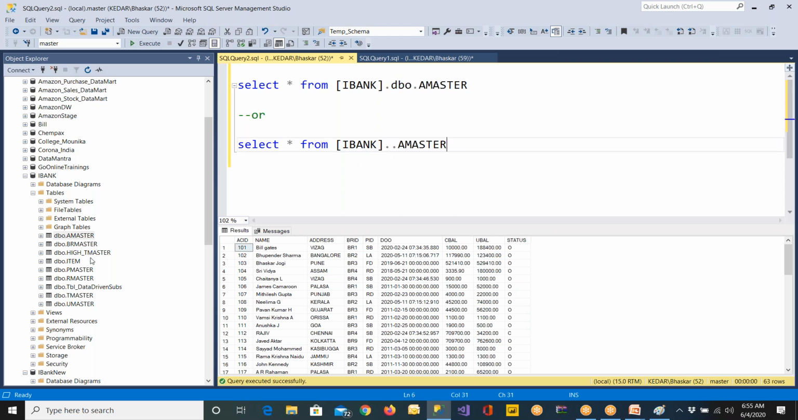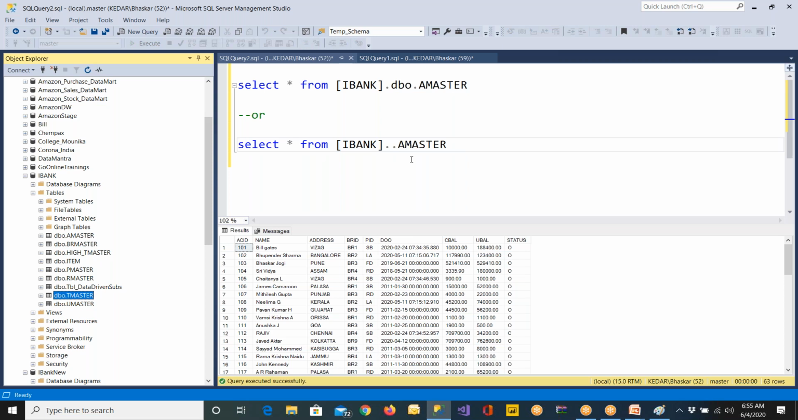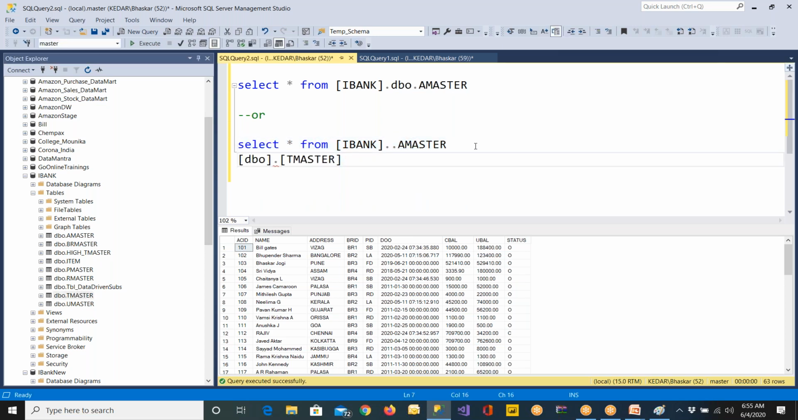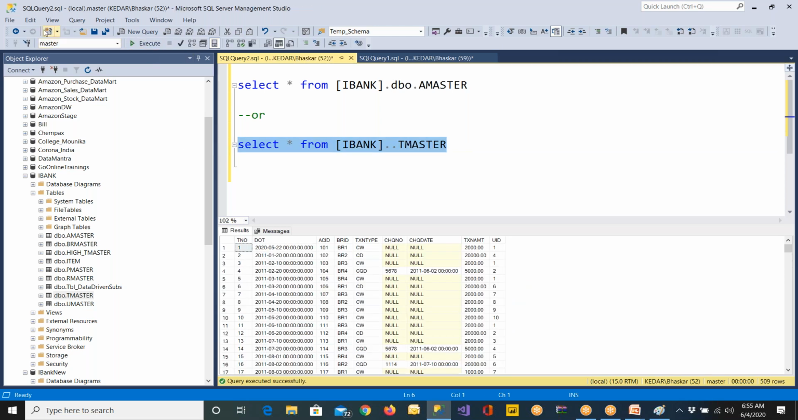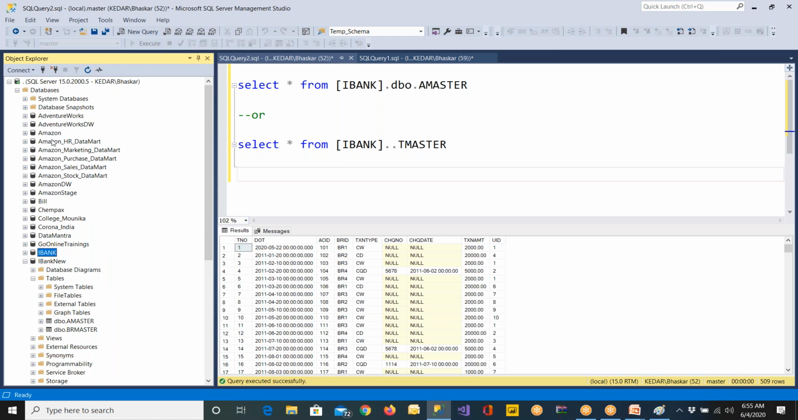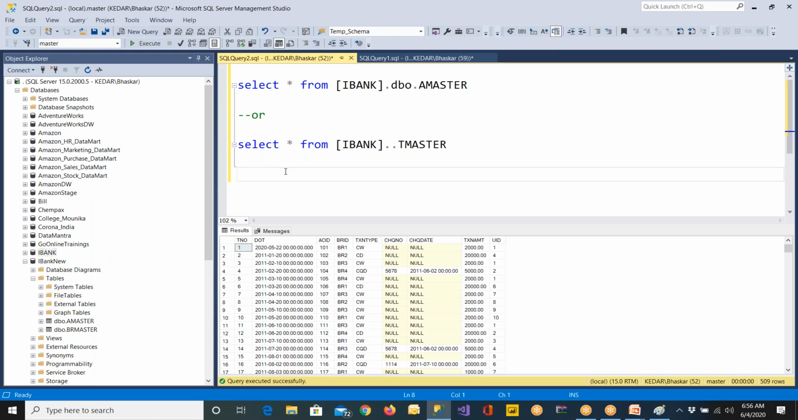For example, I would like to read the transaction master table. The same thing I could write like this. It is saying T master table. I should be able to execute like this, even though I'm pointing to the master database, but still ibank..T master. Clear? So I wanted to read not only from this database, I would like to read from one more database.